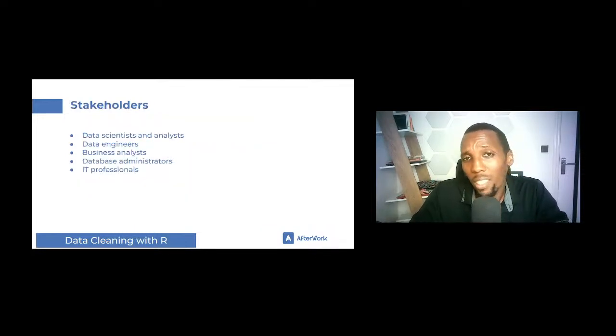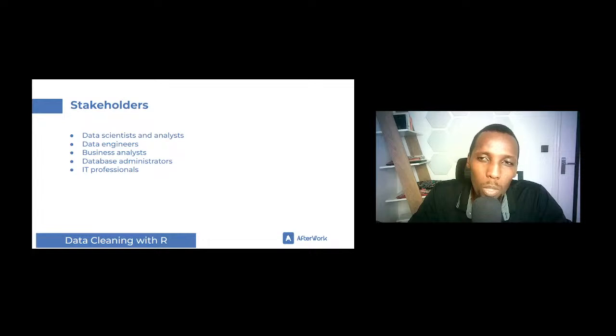Generally, the stakeholders involved in this data cleaning process are many. Could be data scientists or analysts. Could be data engineers who would create what are called data pipelines that would collect data from different data sources, clean that data and then store it in another database that other stakeholders such as data scientists or analysts can pull that data from. It could be business analysts who would clean data to ensure that they have data that will allow them to come up with insights that would be close enough for their recommendations. Could be database administrators, could be IT professionals. So there are various direct stakeholders.